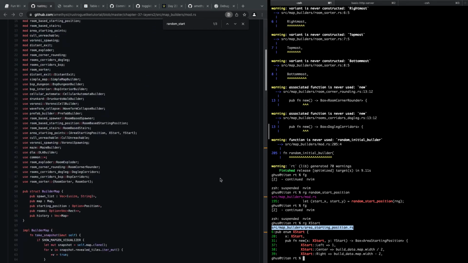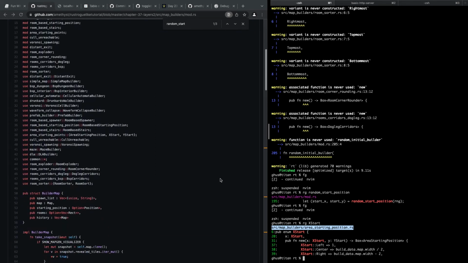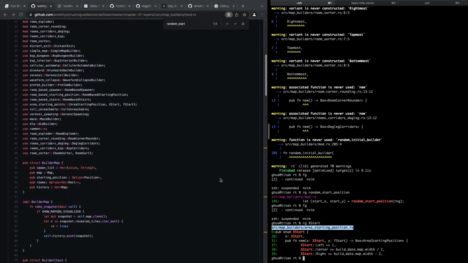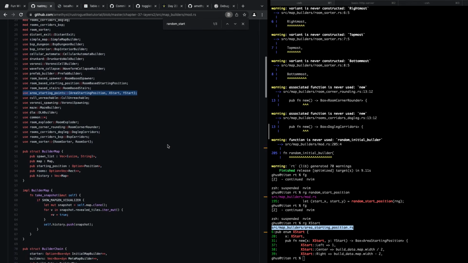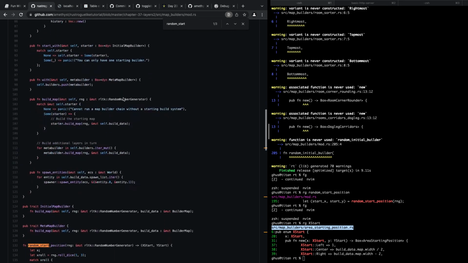I wonder if that was supposed to be refactored out. I'm scanning up here to see where those come from. And it does come from area starting position. Interesting. Area starting points. Which I call area starting position. I don't know, why did I change that? Oh, probably because area starting points was the, yeah. Okay. So if we do this, let's pull this in.